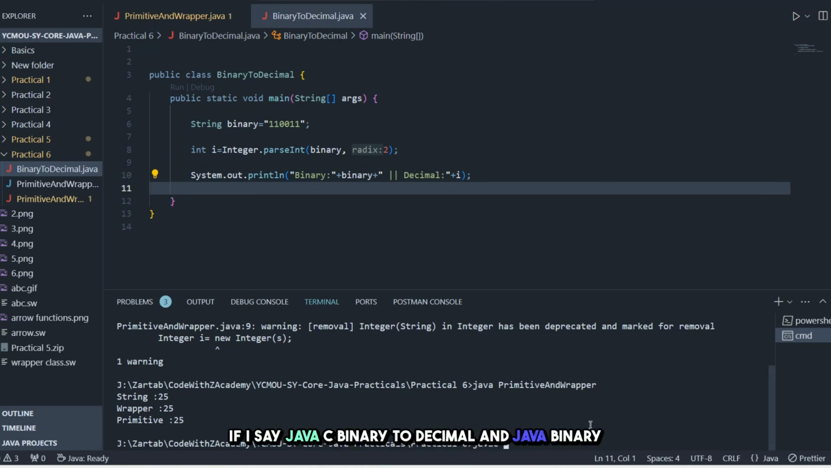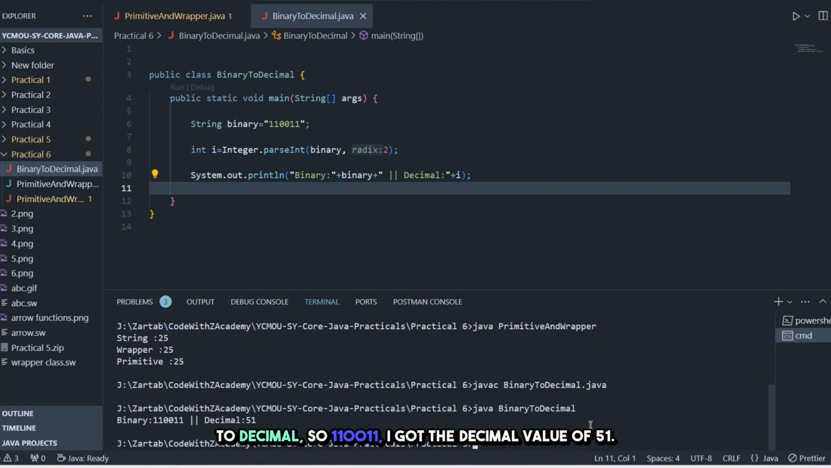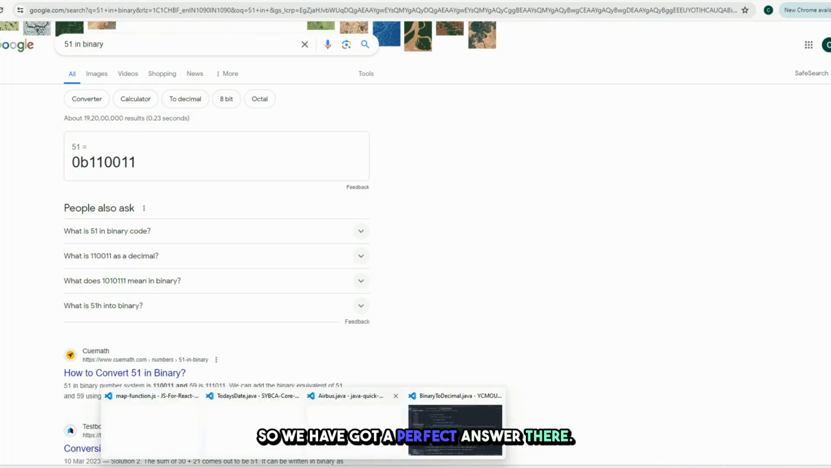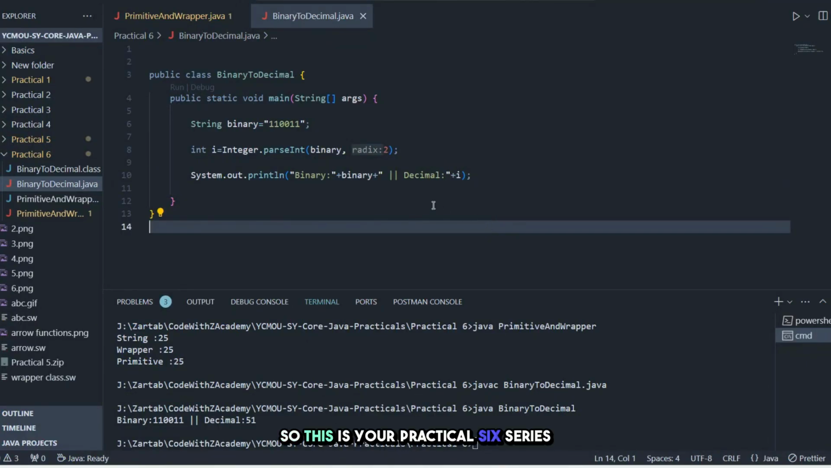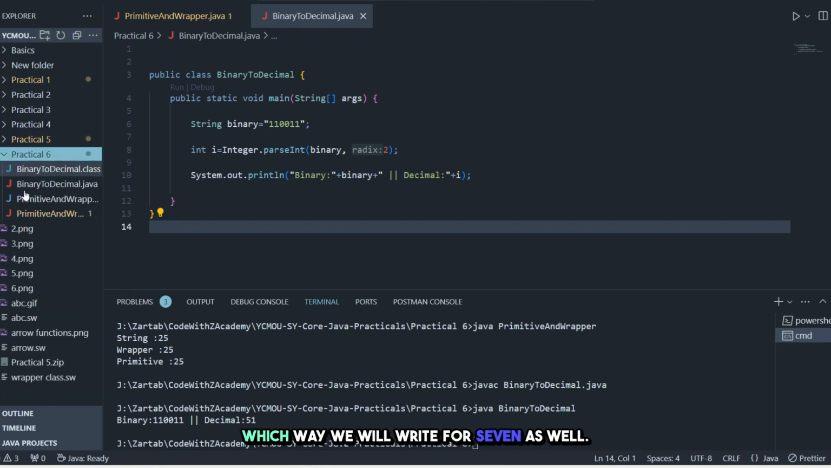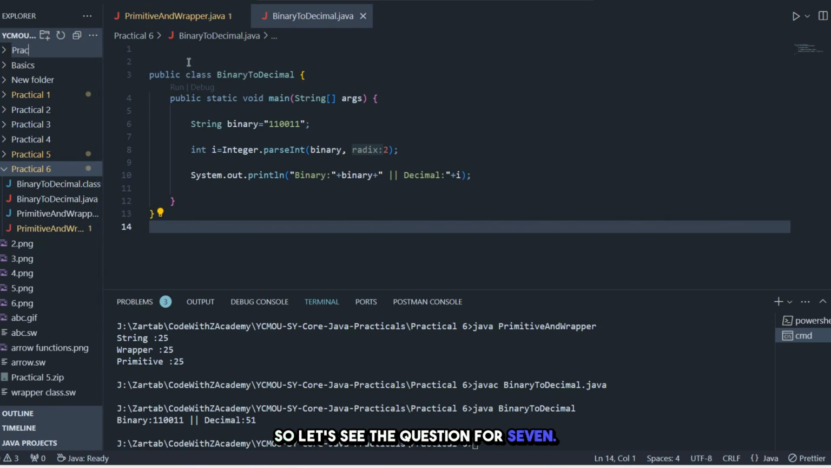If I say javac binary to decimal and java binary to decimal, for 110011 I got the decimal value of 51. 51 in decimal is nothing but 110011 in binary, so we have got a perfect answer there. So this is your practical 6 series, and let's create one more folder where we'll write practical 7 as well. We'll quickly create practical 7.